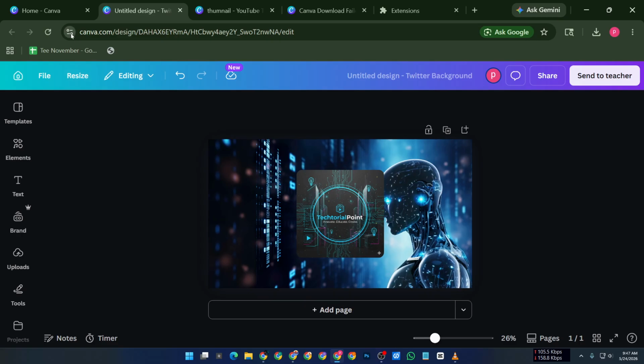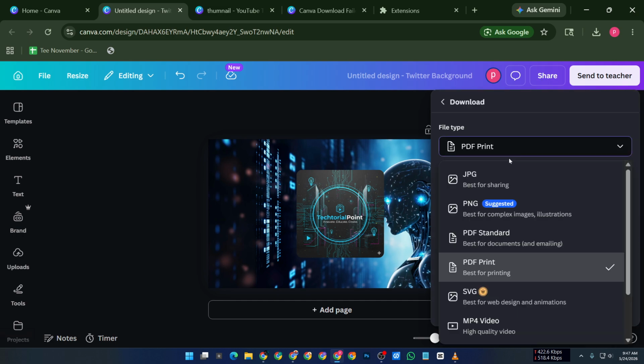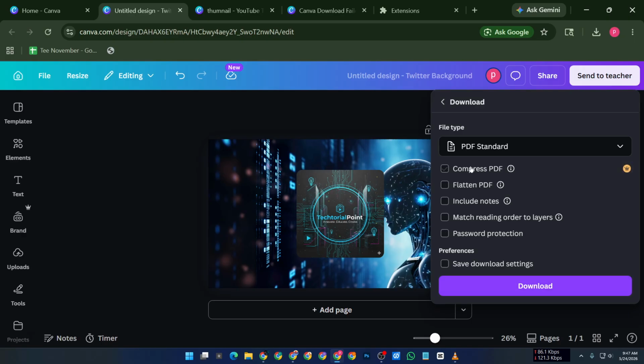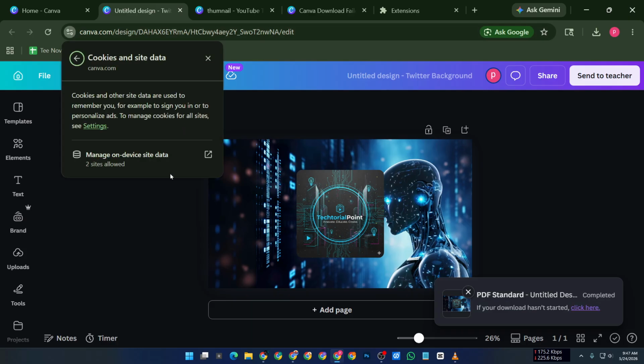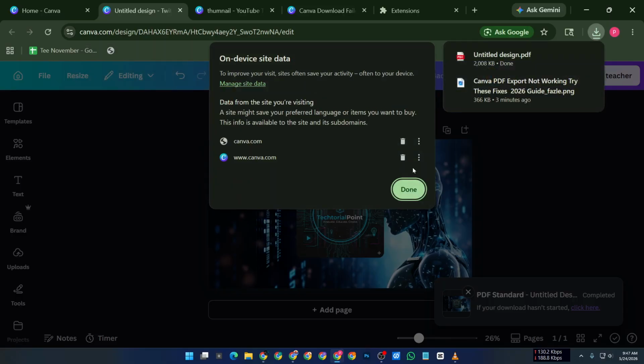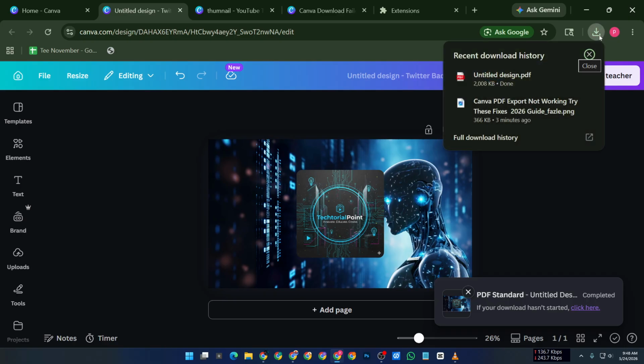First, switch the export type from PDF print to PDF standard and try exporting again. PDF standard uses lower rendering complexity and is much more stable for large designs. Second, clear your browser cache and disable extensions like ad blockers or privacy tools that may block Canva's export scripts. If possible, test the export in an incognito window. Third, disconnect any active VPN or proxy because rerouted traffic can interrupt Canva's cloud rendering connection.